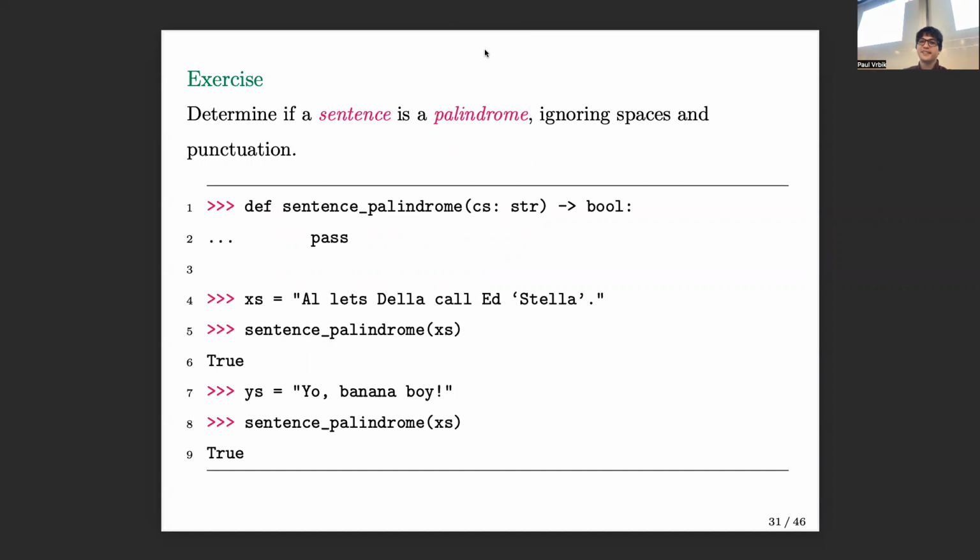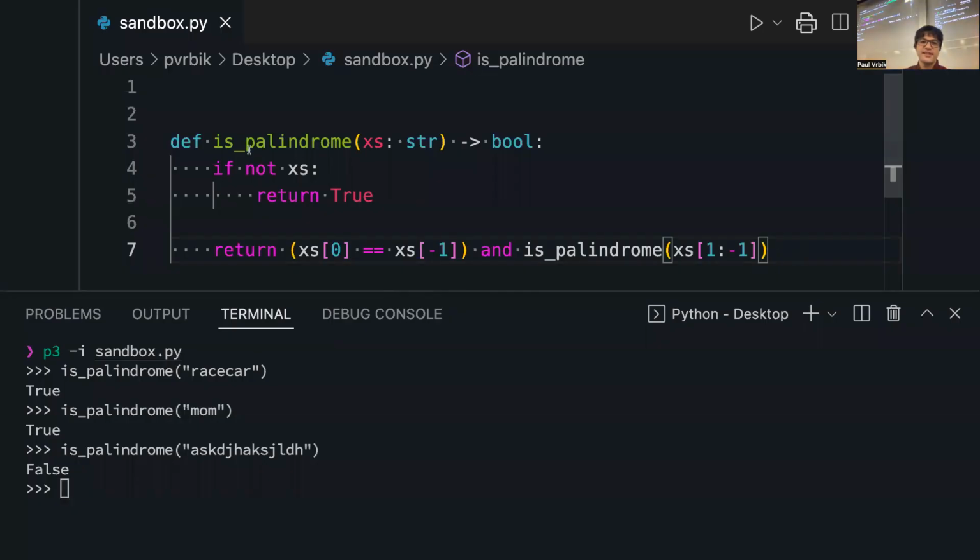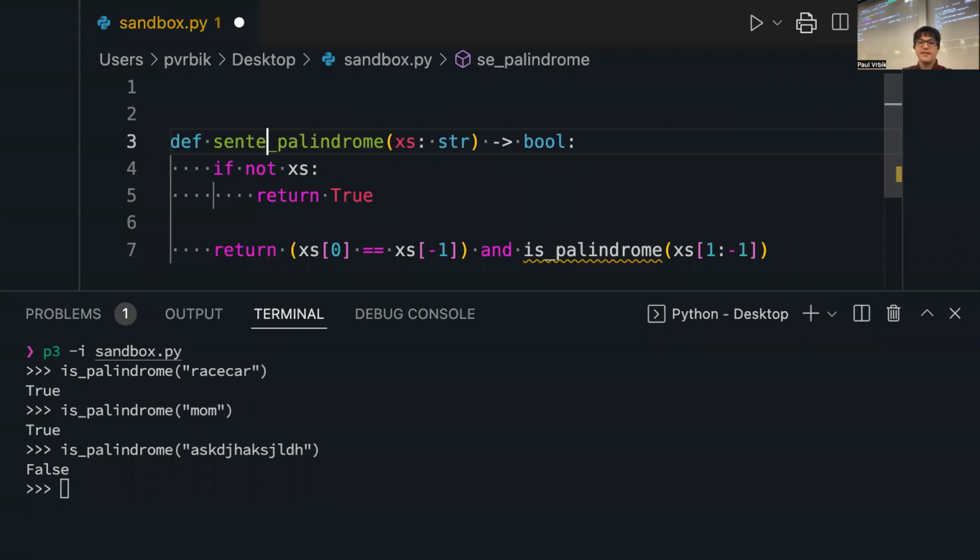Determine if a sentence is a palindrome, ignoring spaces and punctuation. So "Al lets Della call Ed Stella" is indeed a palindrome if you ignore spacing, casing, and punctuation. Okay, so let's do this one. This one's going to be a little bit harder. So sentence palindrome.